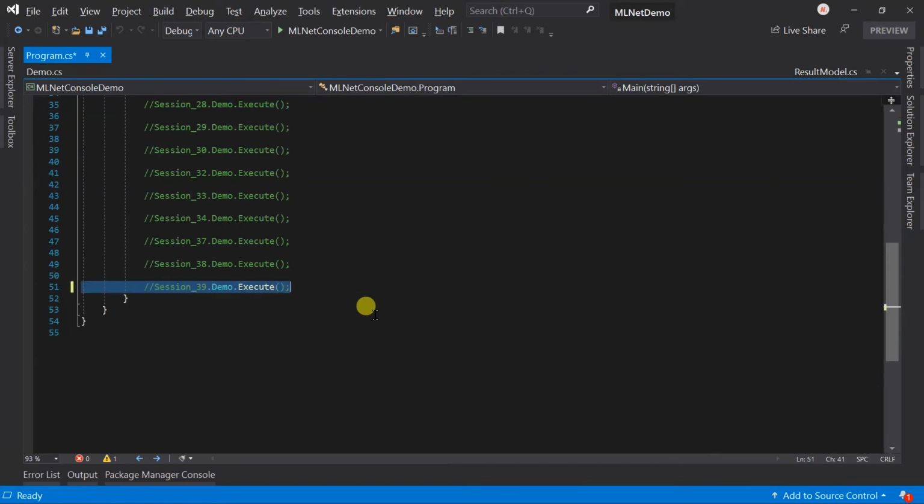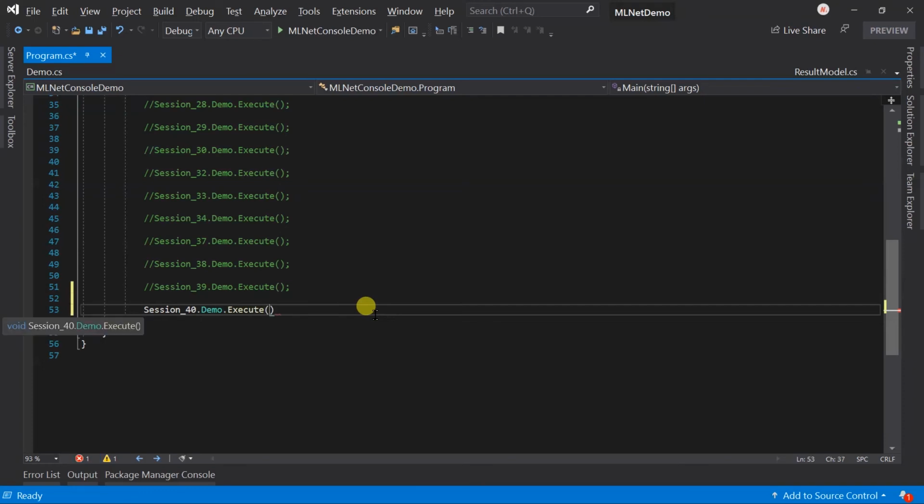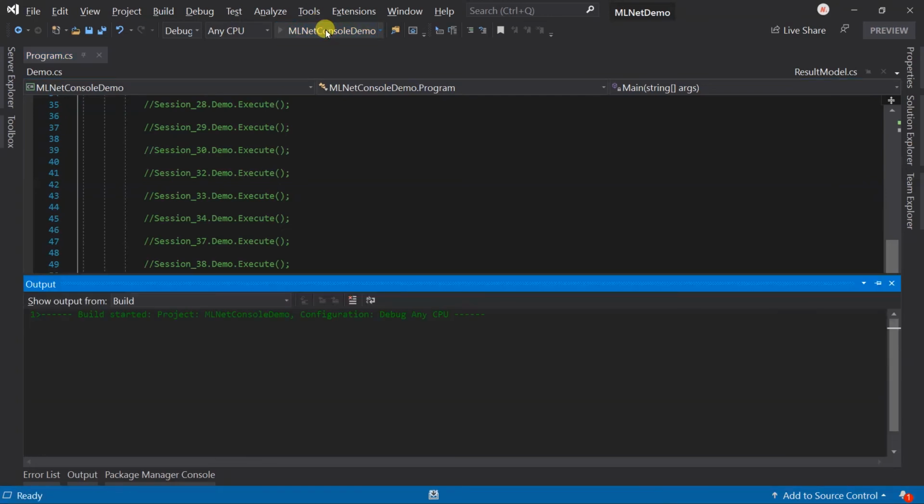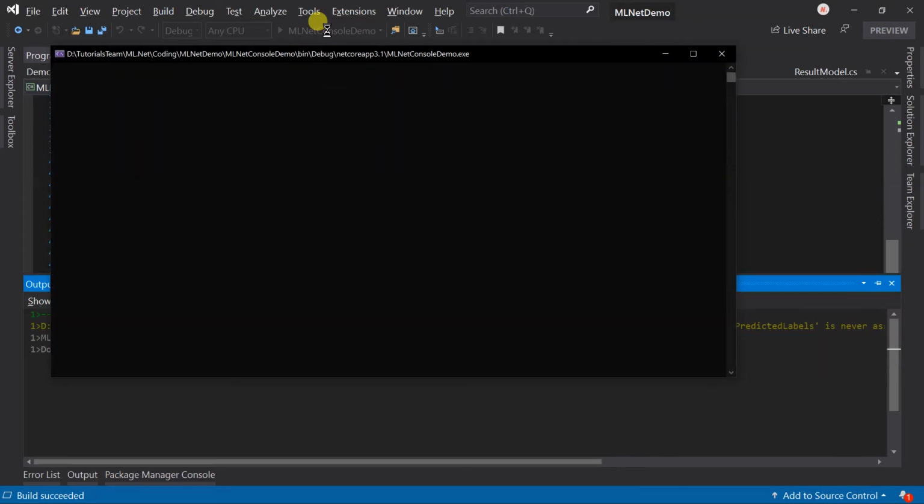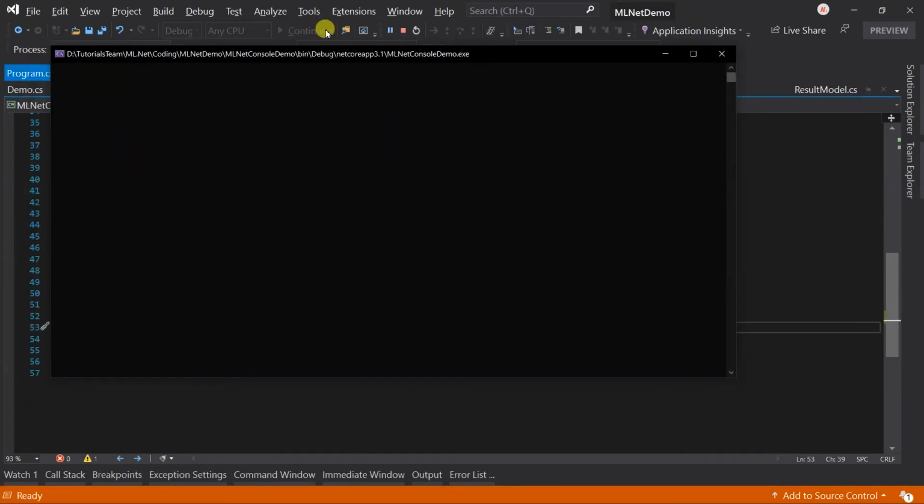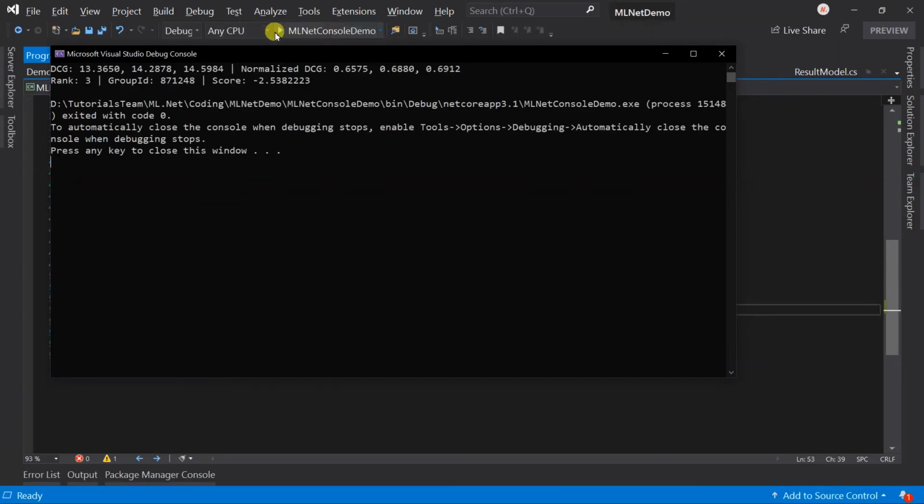Update the Program.cs file. Execute the session 40's demo. Save all the files and run the project. Here we got the model's evaluation result. A good model should have a higher value for the DCG and a value near 1 for the normalized DCG. So our model has a good score. For the given data, the predicted rank is 3.